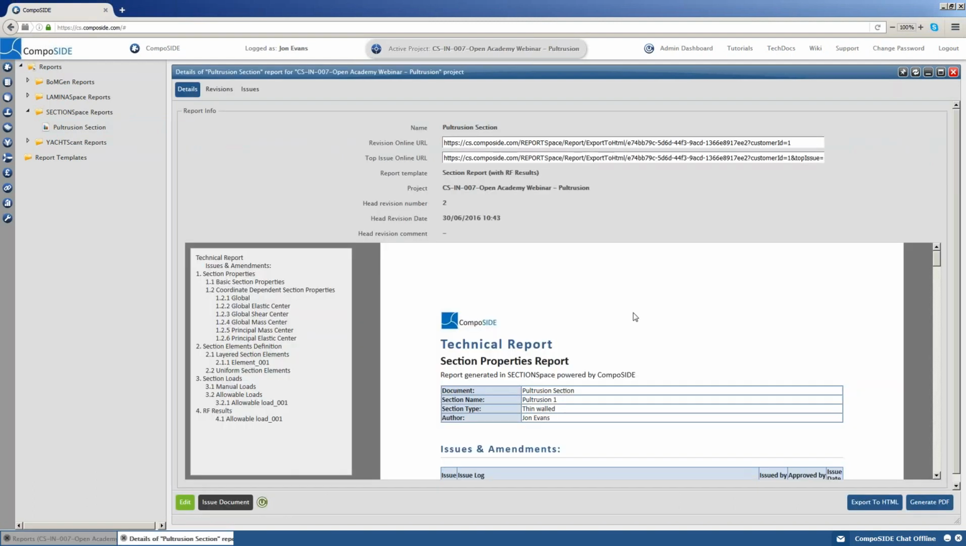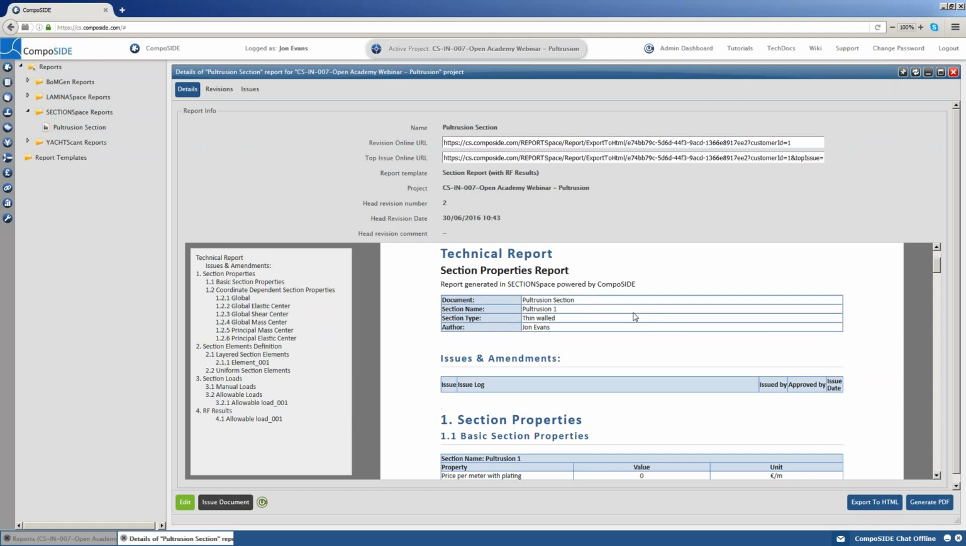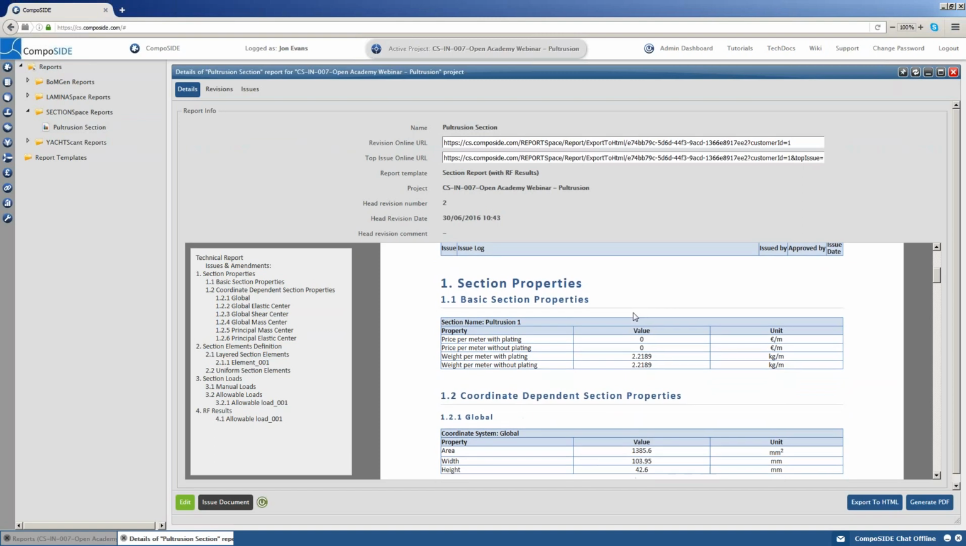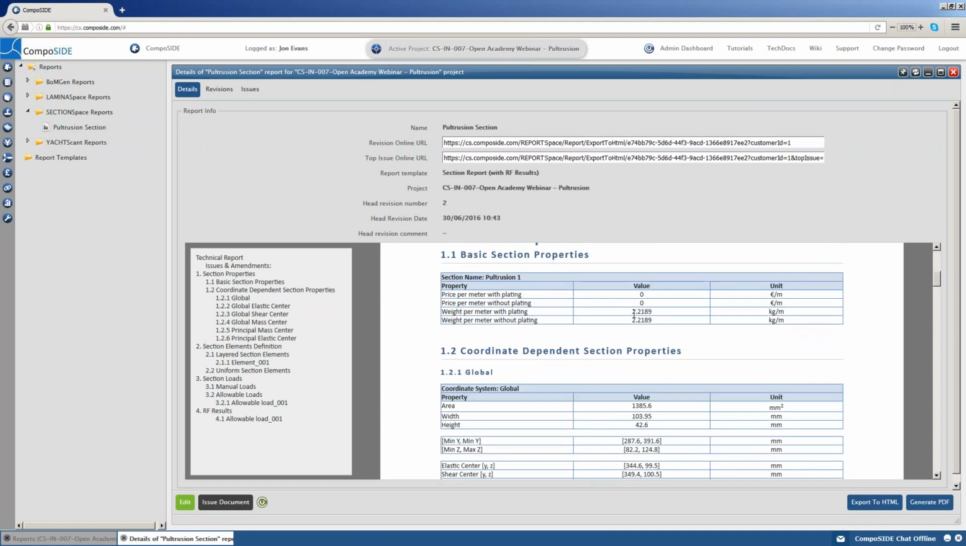Now this is our basic template. You can create your own or use ours, or modify ours. It's really up to you, but you can set one, and then everybody can generate a report based on this template. We can export this to an HTML or generate a PDF, download it, and send it on to someone. And this is really good for versioning of reports.